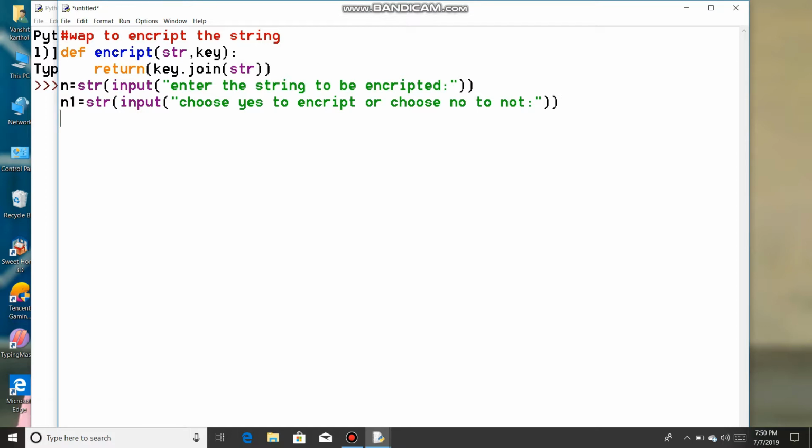We will add a loop while n1 equal to yes. This loop will work. Print key equal to str input, enter encrypting symbol.